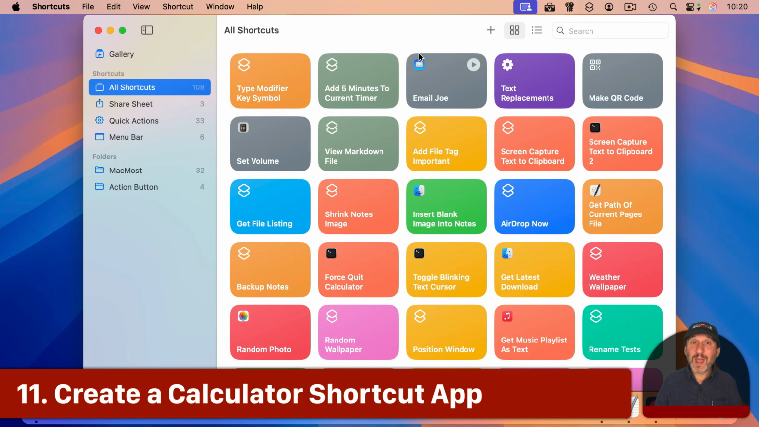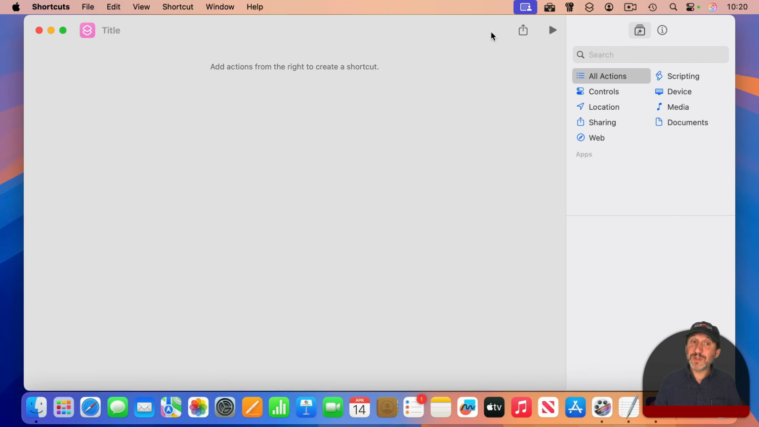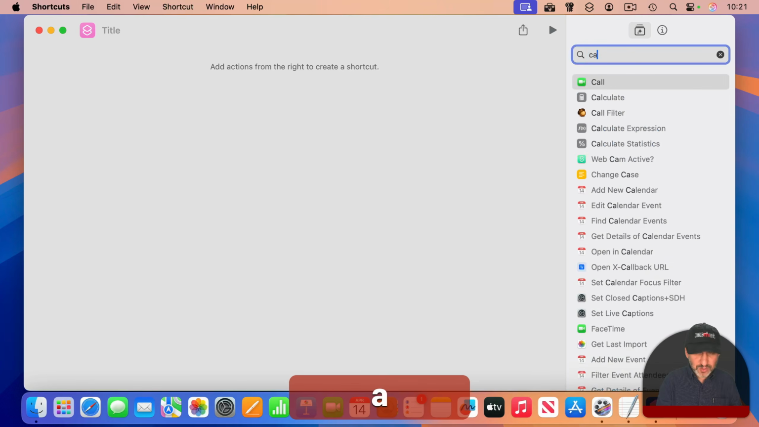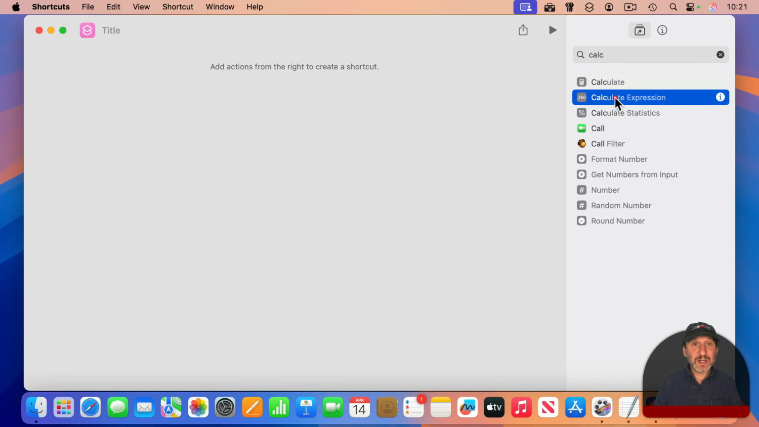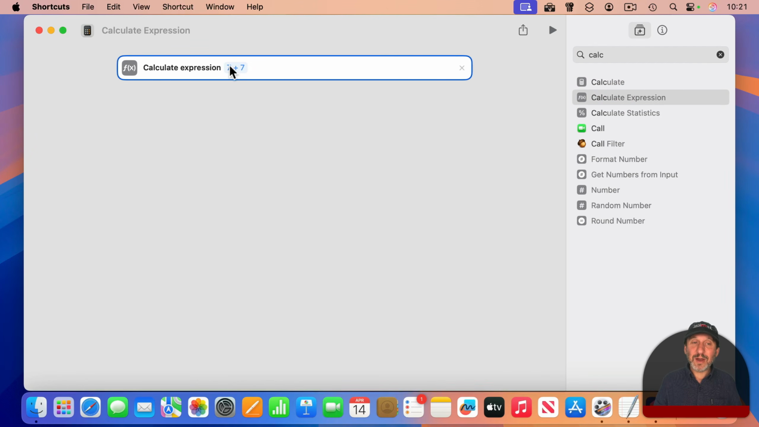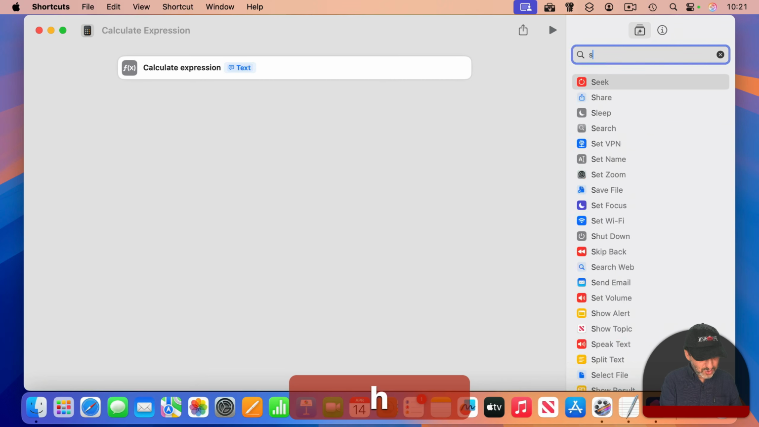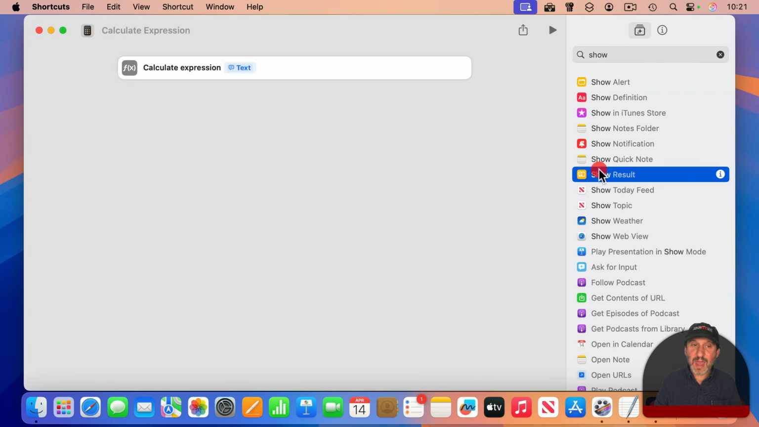A much more modern way to automate your Mac is to use the Shortcuts app. And you can use shortcuts for simple calculations as well. If you search for calc, you'll see Calculate Expression. Add that in there and then control-click, right-click, or two-finger click on the parameter there and select Ask Each Time. Now let's go and have it show the result here like that.